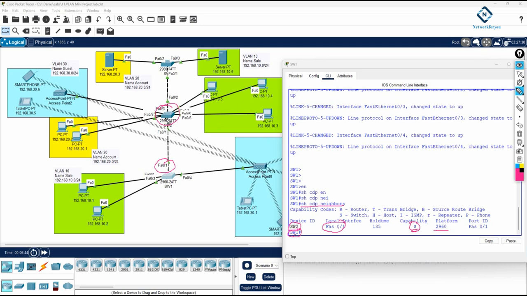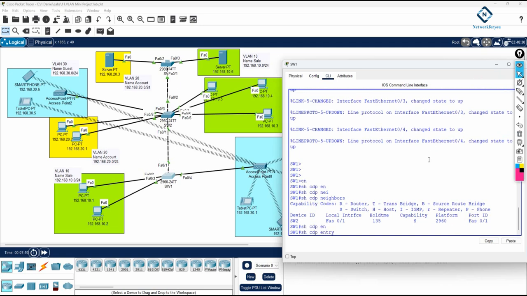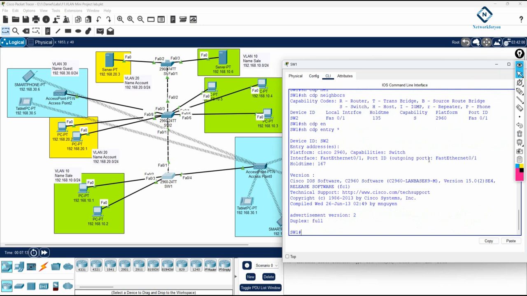So this is the device information, and this device, SW2, is connected to SW1 with which port? With the F0/1 port. If you see, with the F0/1 port it is connected to me. So you get the directly connected neighbor information. If you want to get more information, you can write another command also, like show CDP entry star, and press enter. When you write show CDP entry star, you will get more information.